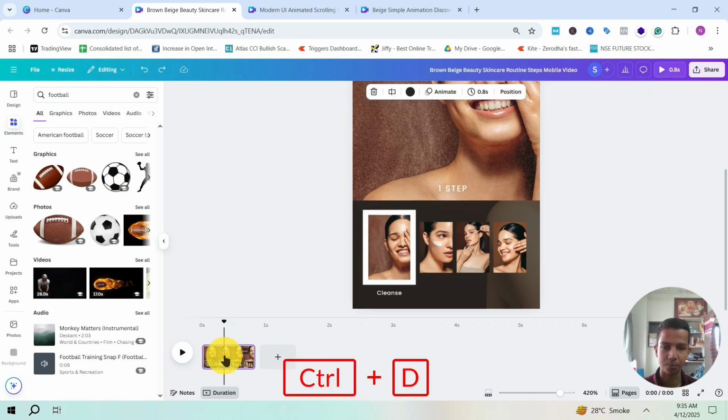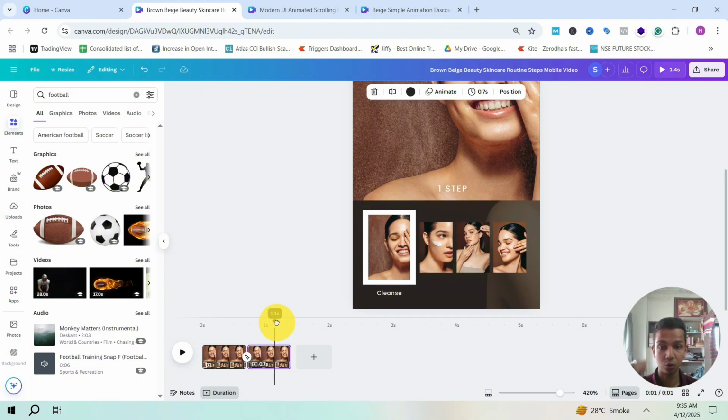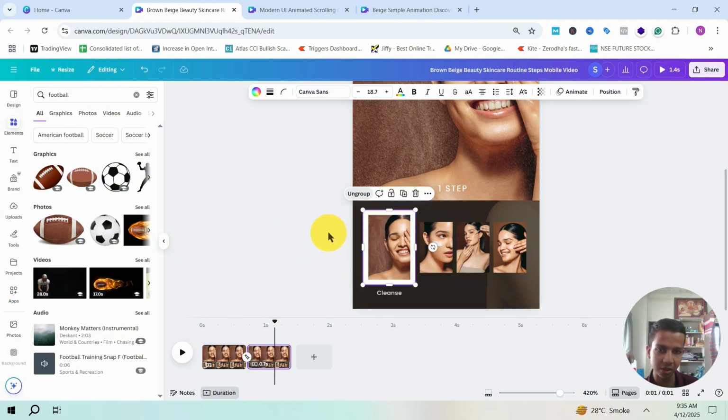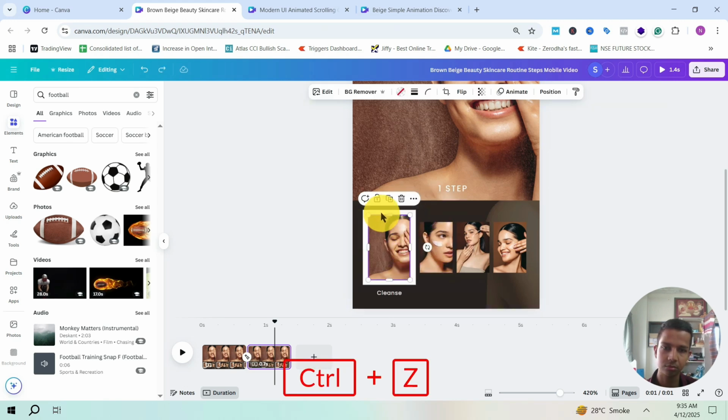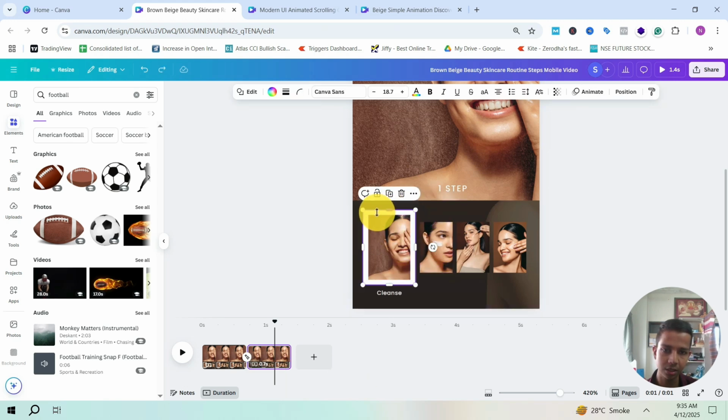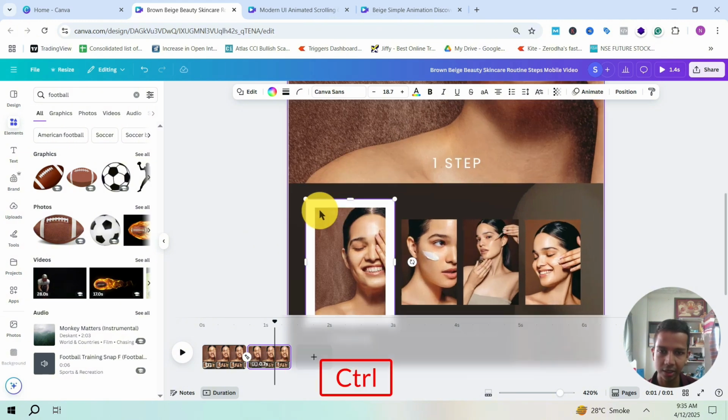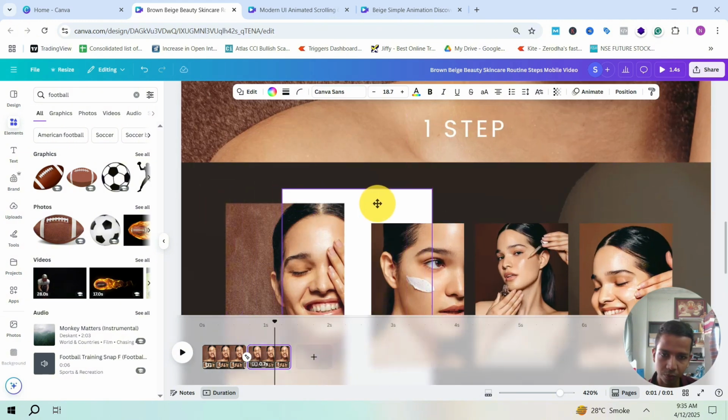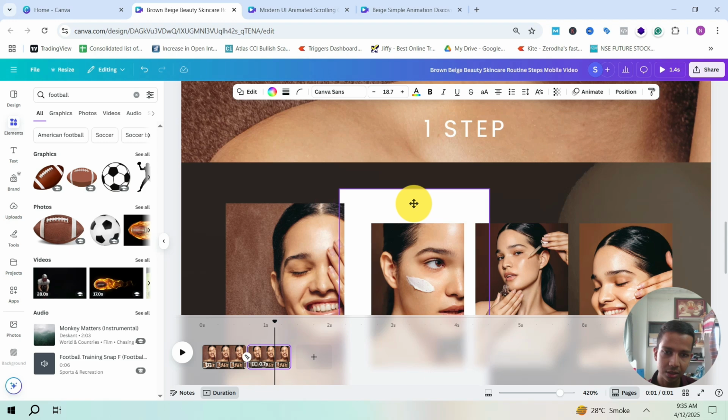I will duplicate this and go to the next page. On the first page, we have a grouped element. On the next page, I will just ungroup this, drag the border, drag this rectangle, move it there, and move this to the right hand side.